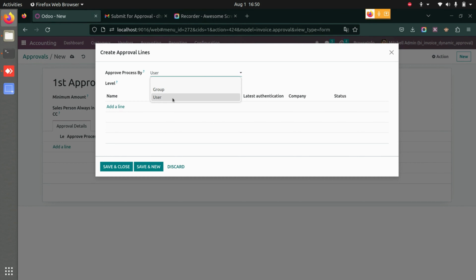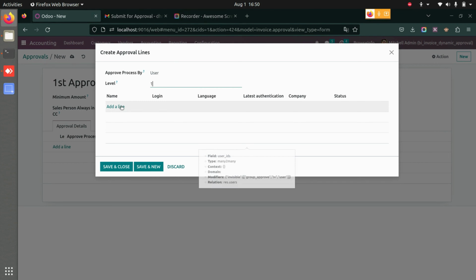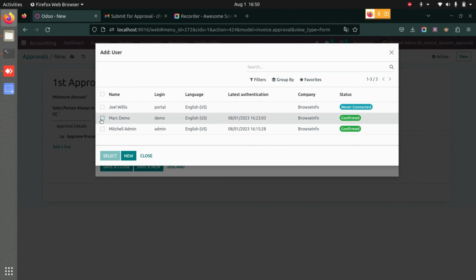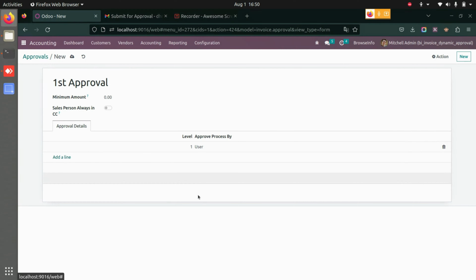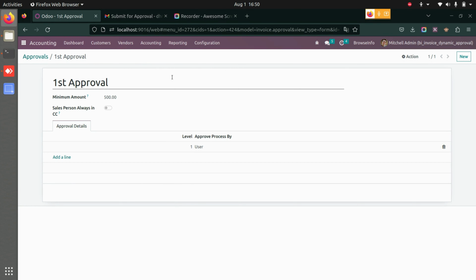First, let's see how it works via user. So if I'm using the user, this will be level 1. I will add the user. Let's say Mark is the user. I will select. So I will be needing approval from Mark. I've added the person here and I will save and close this. And what will be the minimum amount? Let's say if it's 500, I will be needing approval from Mark for the invoice. So now let me split the screen and show you how it works.